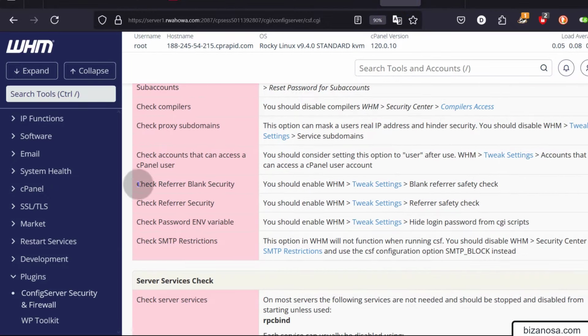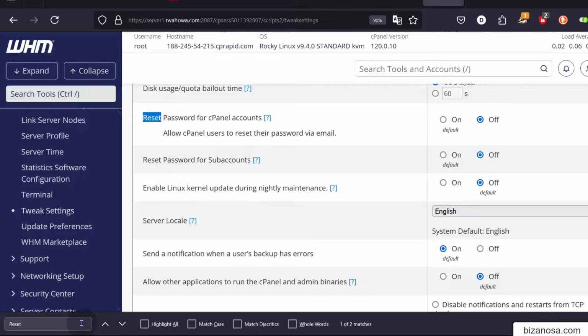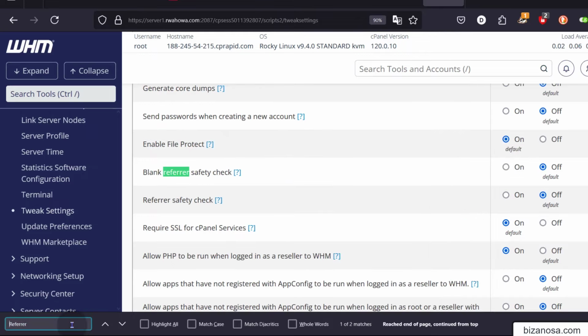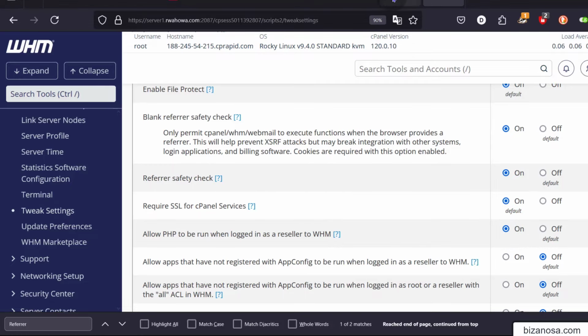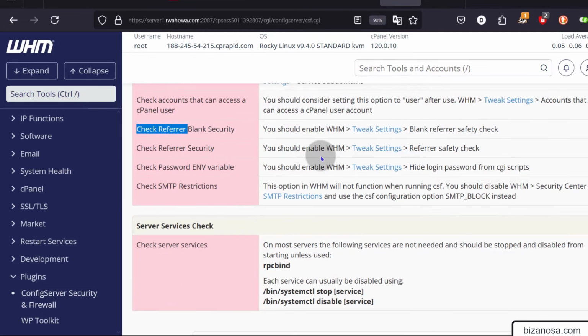So check referrer blank security. Let's go and get that from tweak settings. This is also in tweak settings. So I'll come back to the tweak settings here and I will paste to search for it. So the option is not there. Let me remove that and search for referrer, and we have blank referrer safety check that needs to be enabled. And you can read more about what it does there. And then referrer safety check as well. This one, turn it on as well.